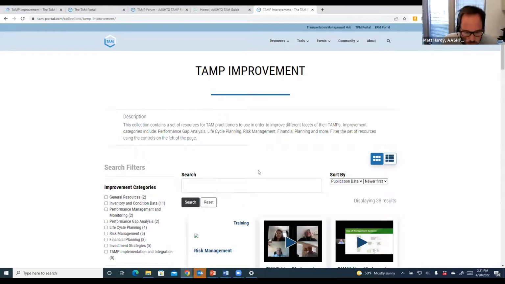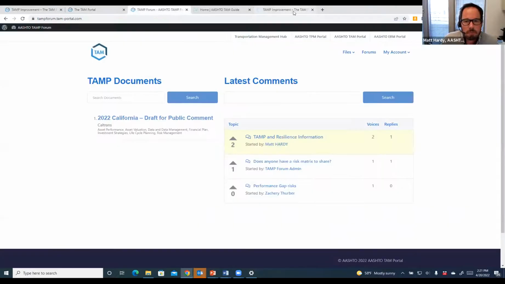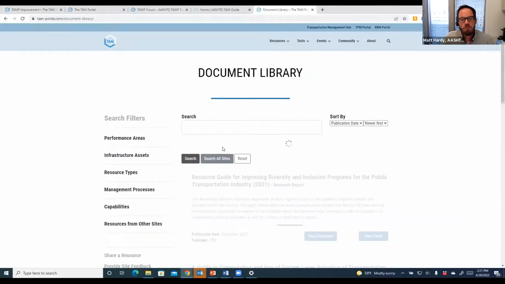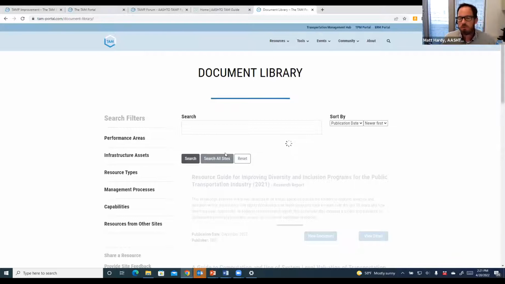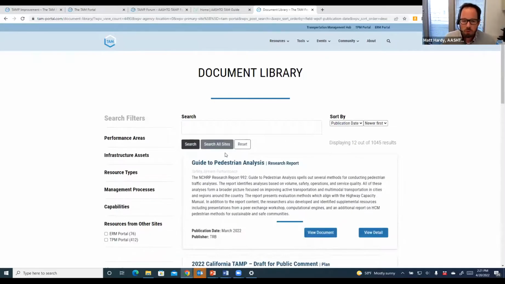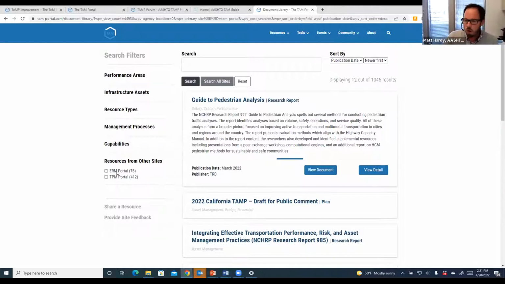So there's that. And then another thing I wanted to go over was the TAMP library, the actual document library. This is where we are trying to catalog and make available as many different resources related to asset management as we can, generally with respect to transportation, that might be useful. We do have filters you can use to quickly filter through. We have over 1,000 different publications that we have tried to tag and make easily findable and searchable for you.